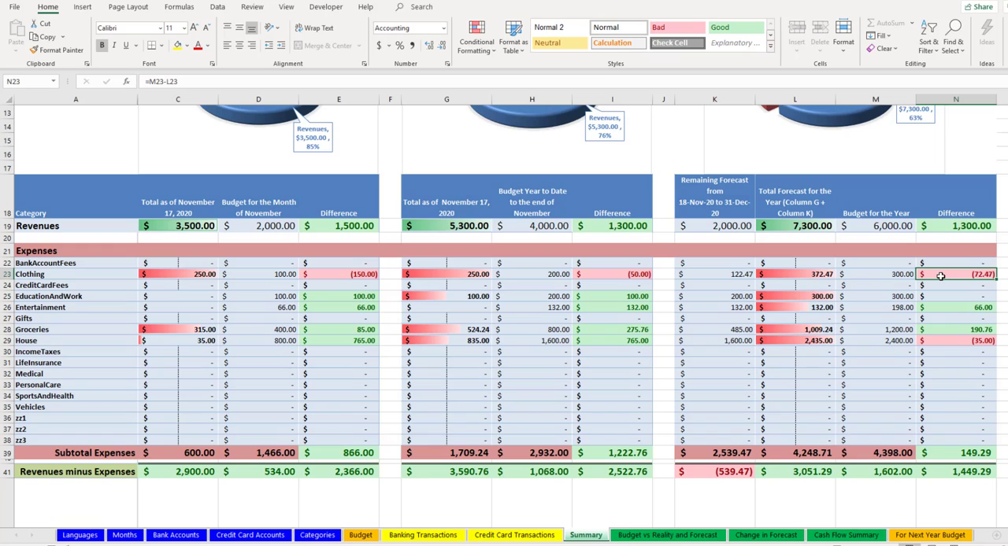However, for my clothing at the end of the year, I'm still going to be a little bit overspent by about 72 bucks. Some others I'm going to be underspent, which is good. That's why they're in green. But at the end of the year, it's telling me that the difference is still going to be $149 ahead for all of your expenses. And then at the bottom, which is revenues minus your expenses, overall, you're going to be close to $1,450 ahead of your budget. So you're doing better in this particular case.